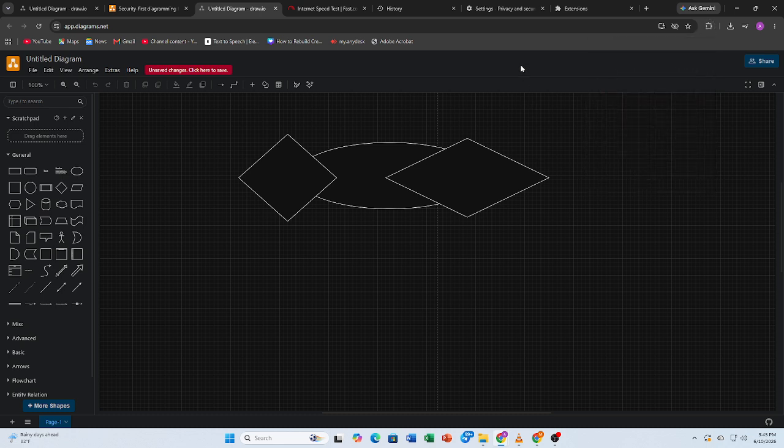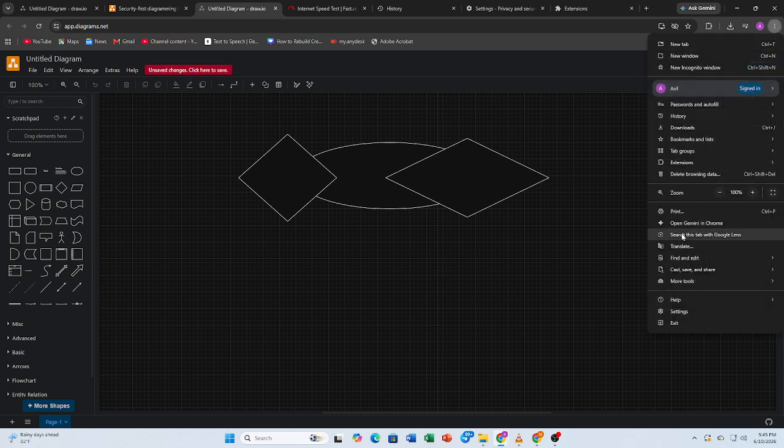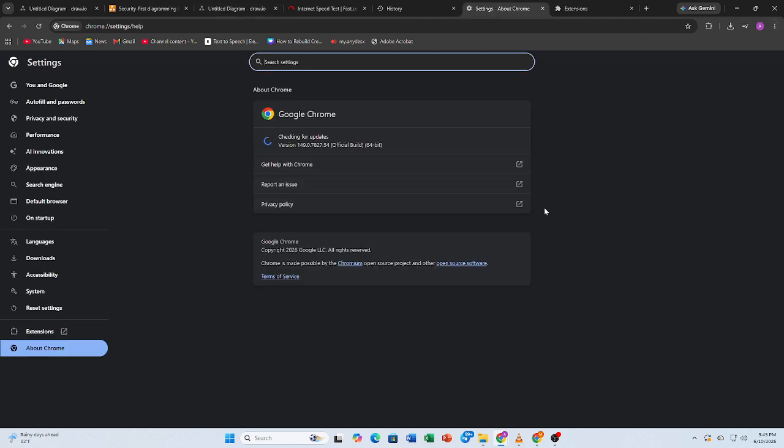Now make sure your device has enough storage space. Low disk space can prevent PDF files from being created properly. Next, update your browser to the latest version to avoid compatibility problems with export features.